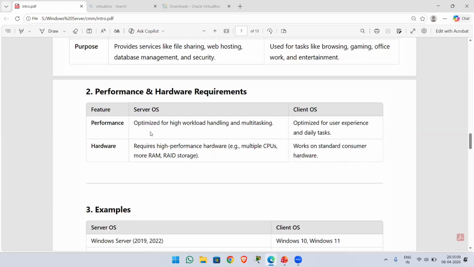And in a client OS, you can use standard hardware. According to the needs of the user, you can select the hardware that you want, right? It works on standard consumer hardware.